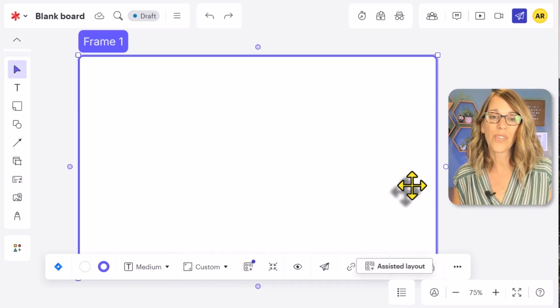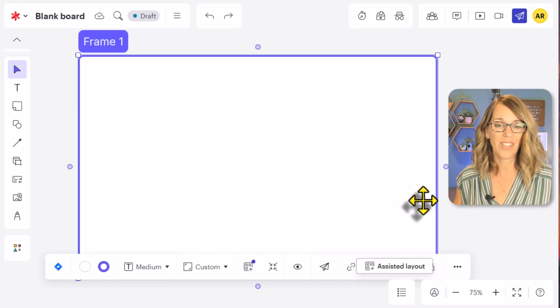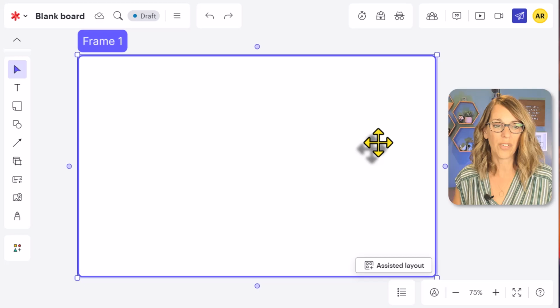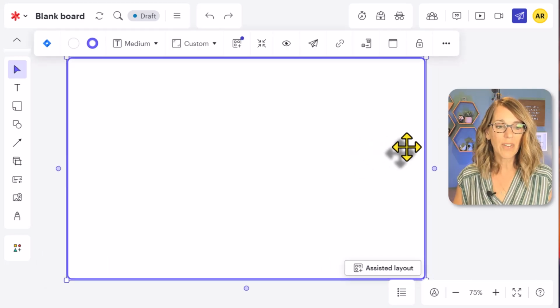I can also scroll or use two fingers to zoom in and out. I'm going to scroll, so I can also scroll in and out here. Okay, I'm going to leave it right here.